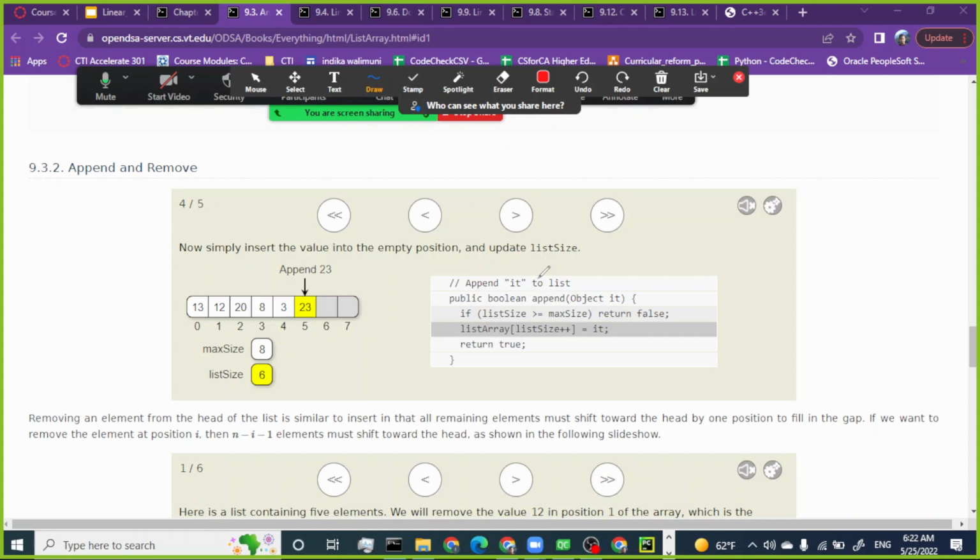Right here you can see that we are incrementing the position as this size as well. So everything is in a single line. We are assigning that value to that, and this is the assignment of that value, and this is the incremented size, right? This one. And then it's a Boolean function, so we return true.